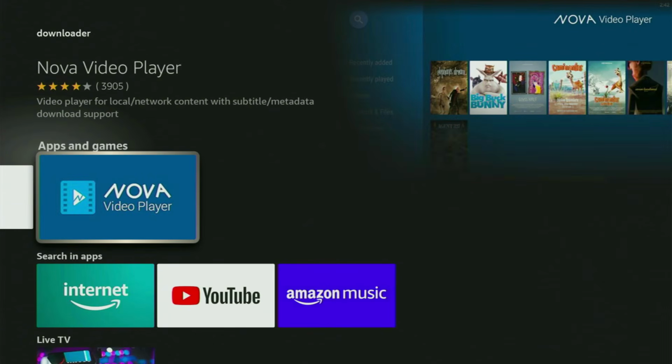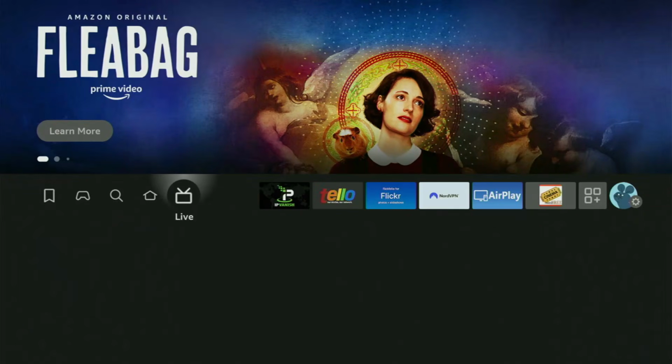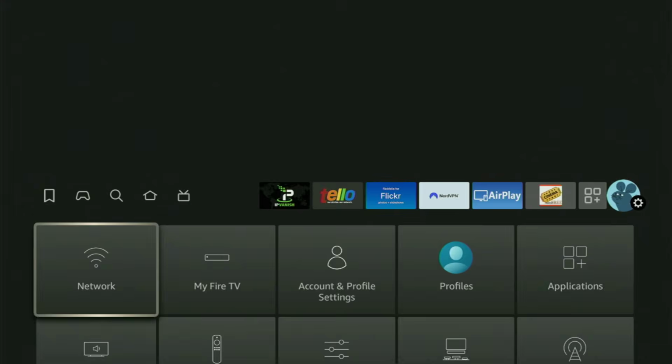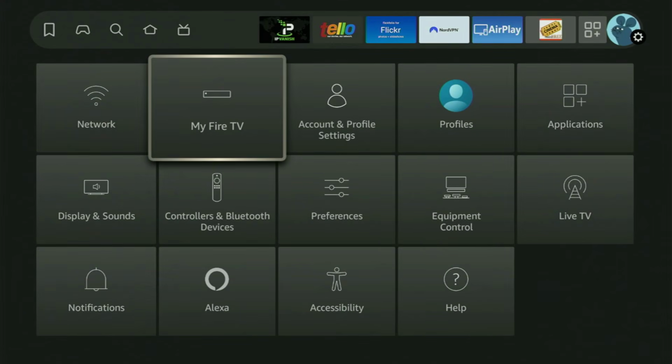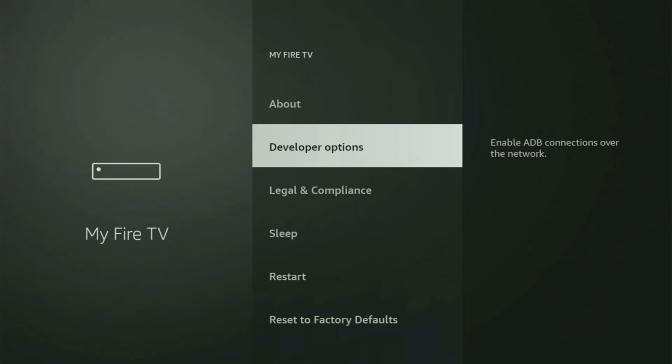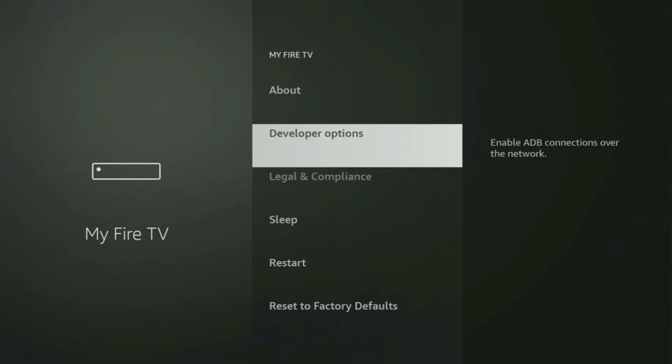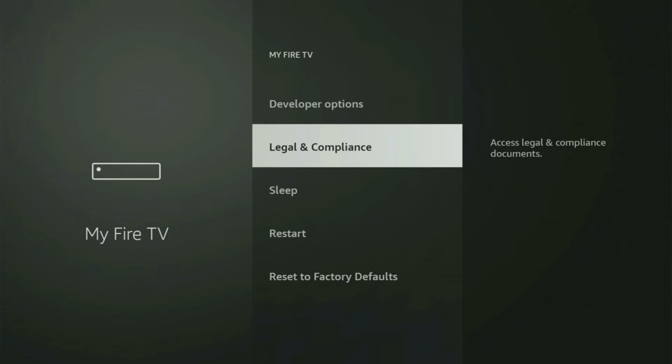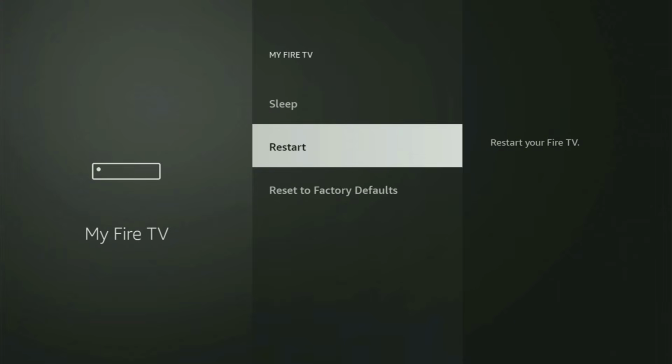So now in order to actually set up Downloader, we need to go to the settings. Here you go. Open My Fire TV there. And what we're gonna do here next is turn on developer options for the Firestick. But on some Firesticks, and especially on the new Fire TV Stick devices, the developer options might be hidden by default. So if that's the case and you cannot find developer options anywhere, then no need to worry, because it's pretty easy to make them appear.